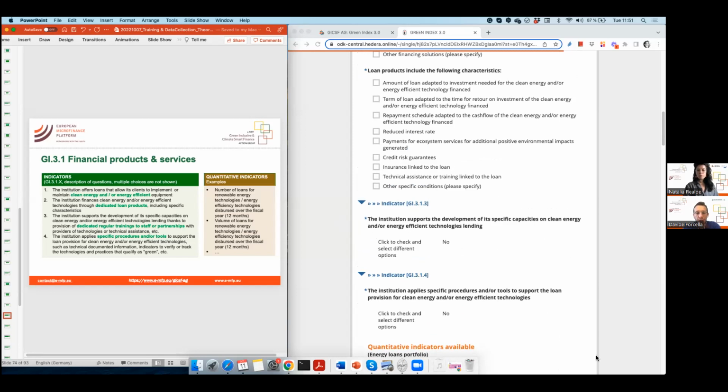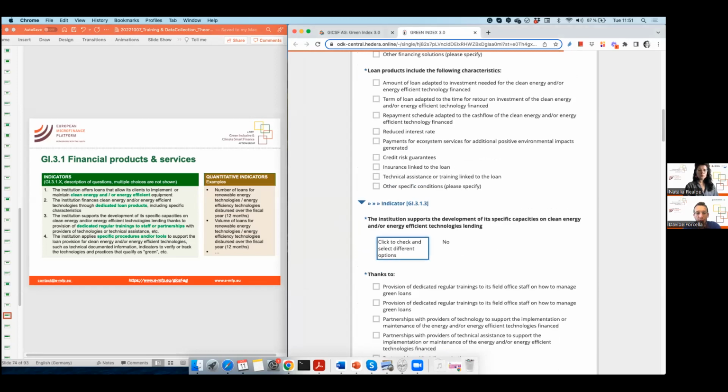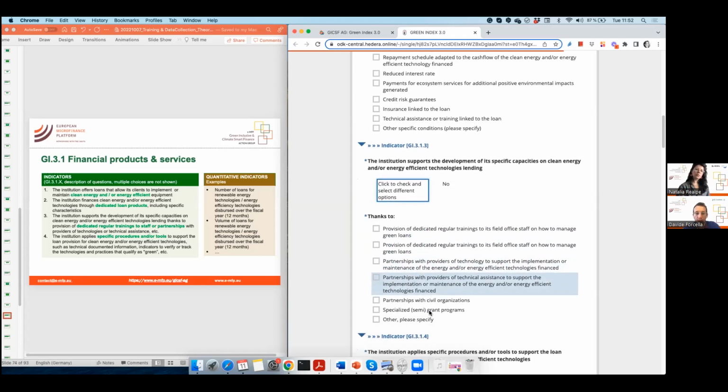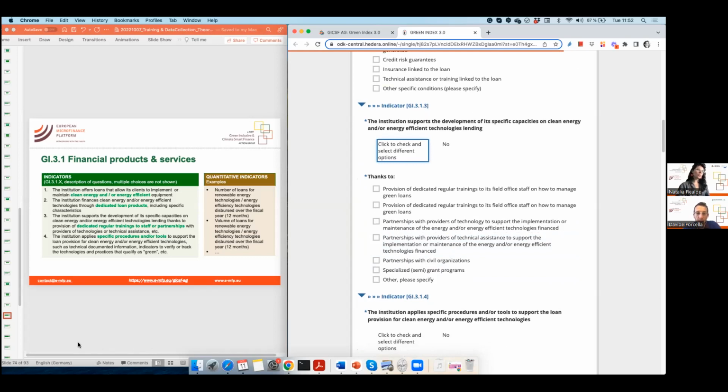And here, if you click and select the different options, you will see how you develop your capacity. Below you have a list, like the provision of dedicated regular training to your loan officers, so that you train your loan officers how to manage the green loans and disburse them. Then partnership with a provider of technology, partnership with a provider of technical assistance, partnership with organizations, with civil society, etc. So this is how you get your capacity, inside or outside with partnerships.